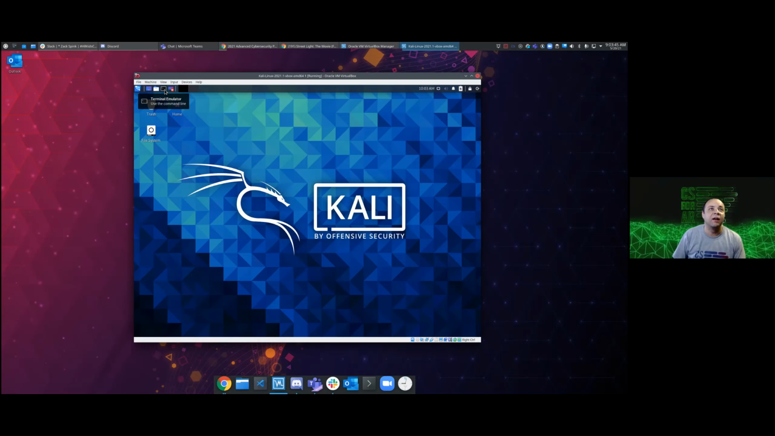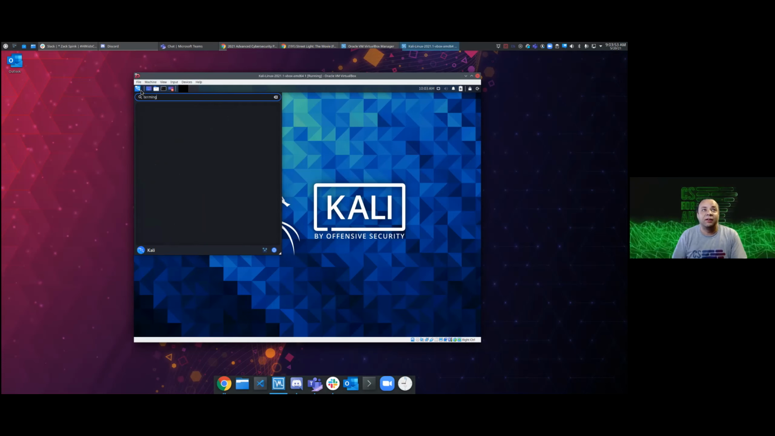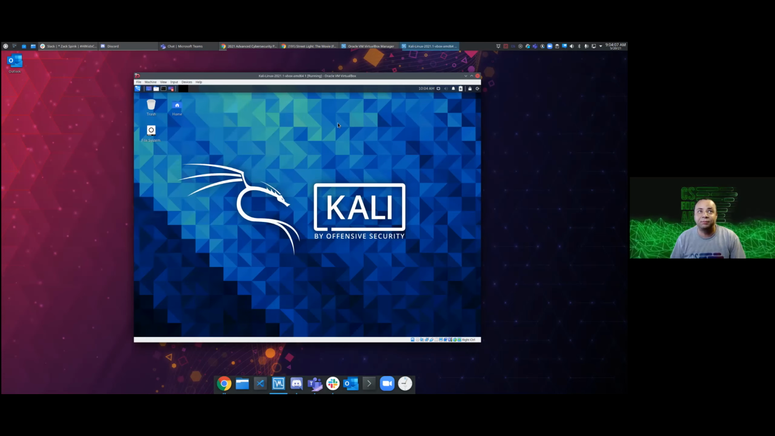Another way for me to get access to it, if I click on the start button, remember that application menu, and I type terminal, I have a bunch of different options. These might work better for you from an aesthetic standpoint, but functionally, they're all going to be the same. I usually just use terminal emulator.